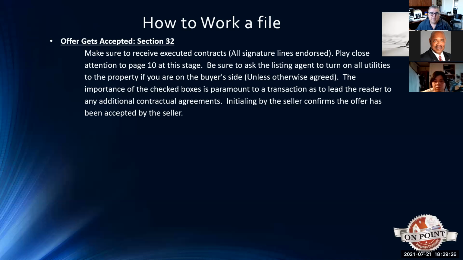The importance of checking boxes is paramount to the transaction, as it leads the reader to any additional contractual agreements. So let's not take the boxes for granted, because a lot of times that can mean the difference between getting tenant estoppels and not getting tenant estoppels, getting possession of the property at closing and not getting possession of the property at closing. These are little boxes that are meant to mean something, and when we get into the RPA presentation, we talk about all that in depth.